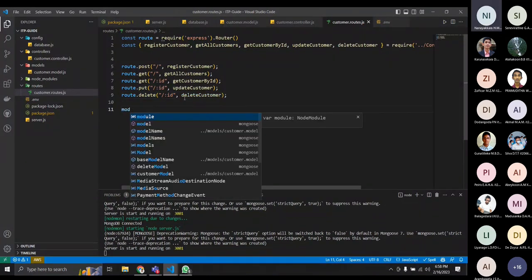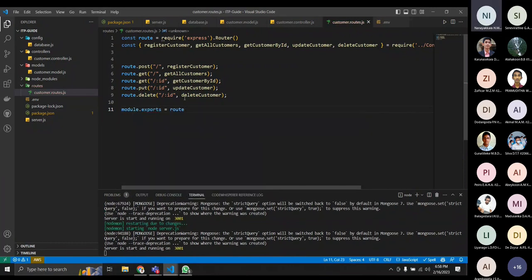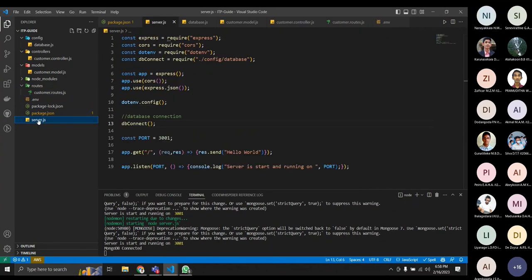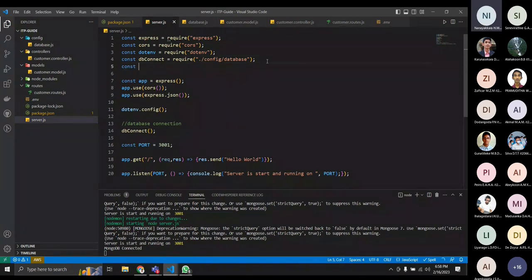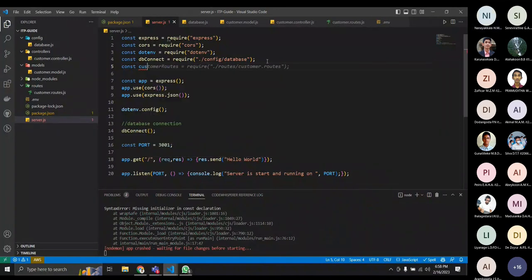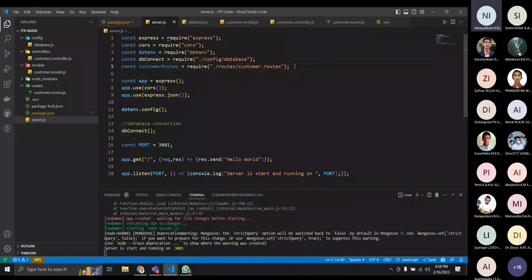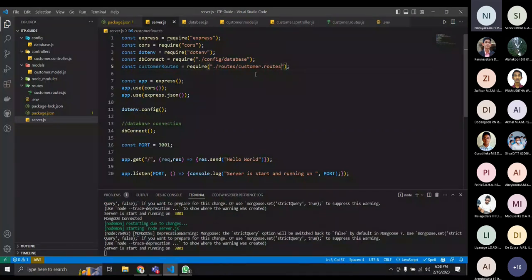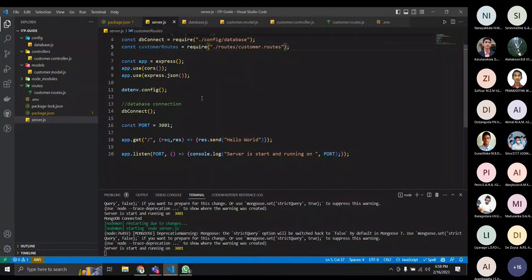Export this route like this. Exports route. Okay, now we can use this route inside the Server.js. First of all, we need to import it. Here we can import const customer routes, and inside this require, we have to give the exact path like this. Then we can use it in here.